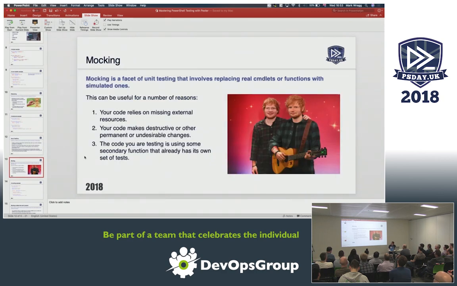Okay, so mocking. This is Ed Sheeran with his waxwork, and while it would be great if Ed Sheeran would stand in Madame Tussauds every day, he's probably got better things to do. Mocking is basically a facet of unit testing, so this is not unique to Pester. Most test runners will do this. Basically, it's the idea of replacing real cmdlets or functions with some fake or simulated one. And that's useful for a number of reasons.